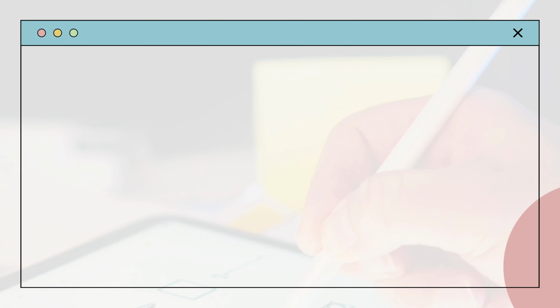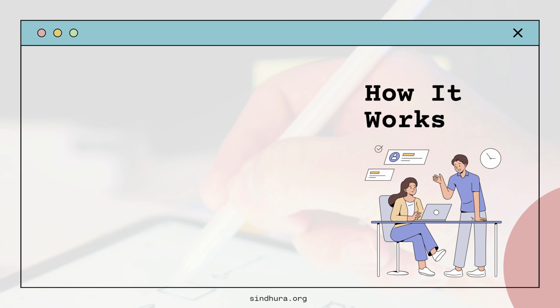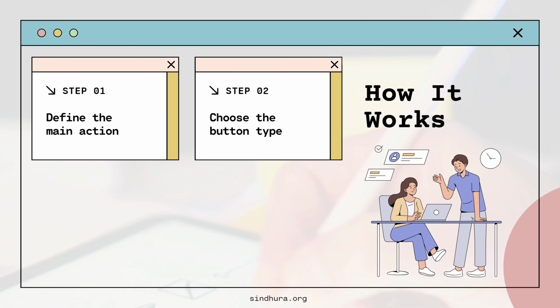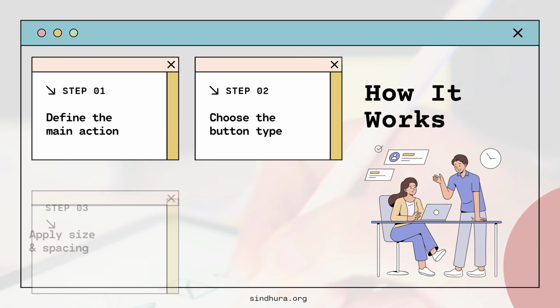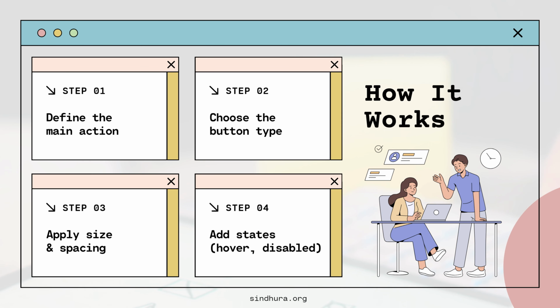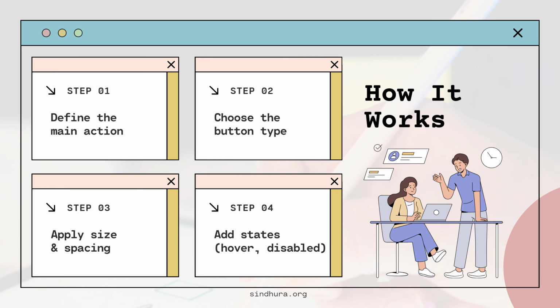The process is simple. First, define the main action. Then, choose the button type, primary or secondary. Apply proper spacing and size. And finally, design states like hover, focus, and disabled. When you do this consistently, your UI becomes much clearer.